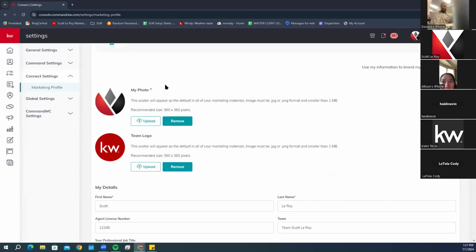Now, as you can see right below that, the team logo is not a required field. However, we do highly suggest adding something here, because whenever you send an email campaign out, there is a footer on the bottom, which on the left-hand side is going to have your My Photo. And then there is a team logo section on the bottom of those email campaigns.